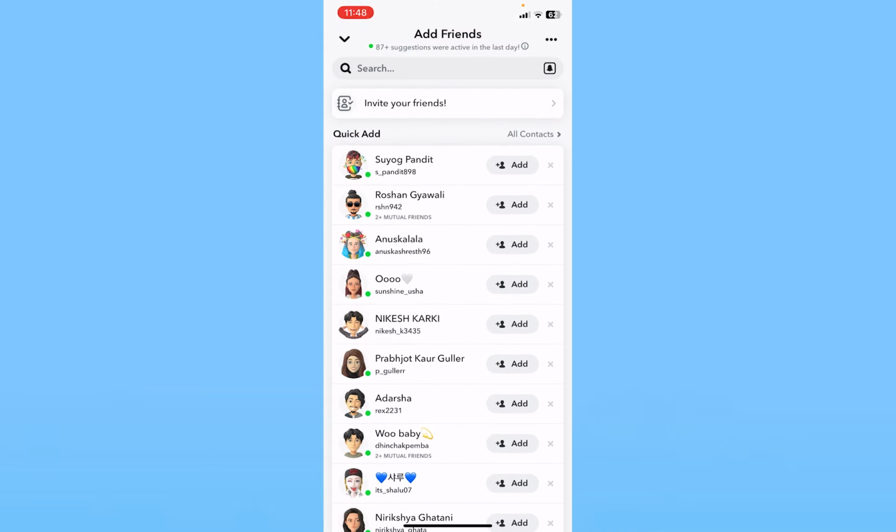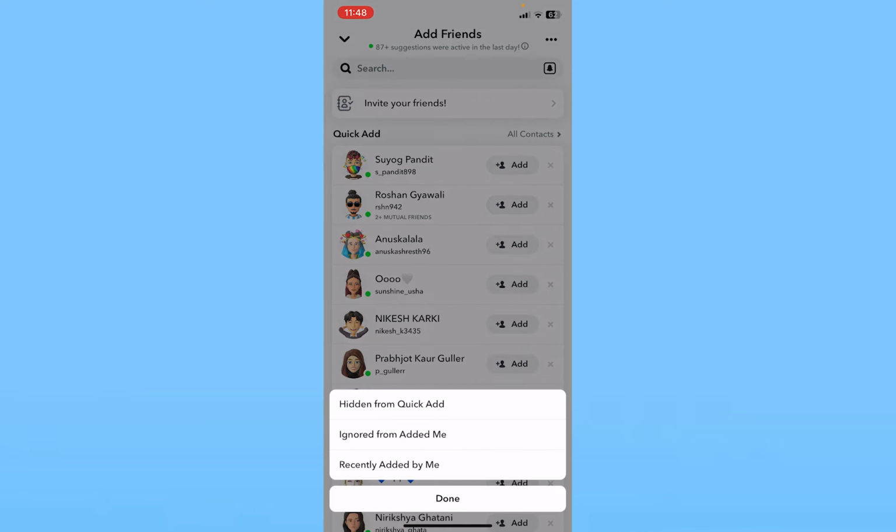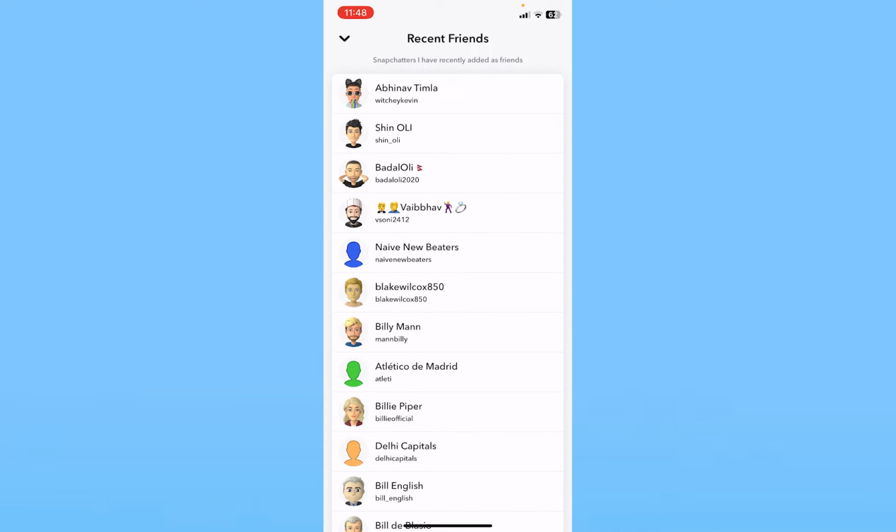So what we want to do is, at the top right, you can see the three dots. Click on the three dots and click on recently added by me. Once you do that, all of your recently added friends are going to be shown.